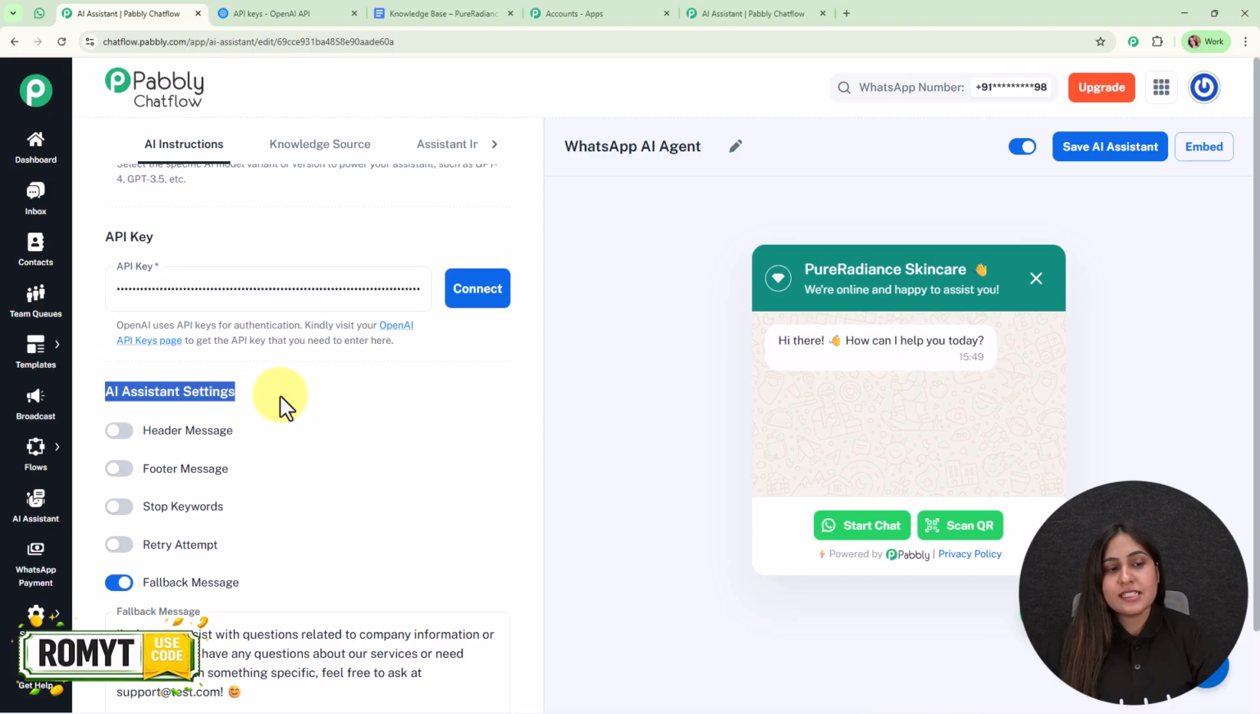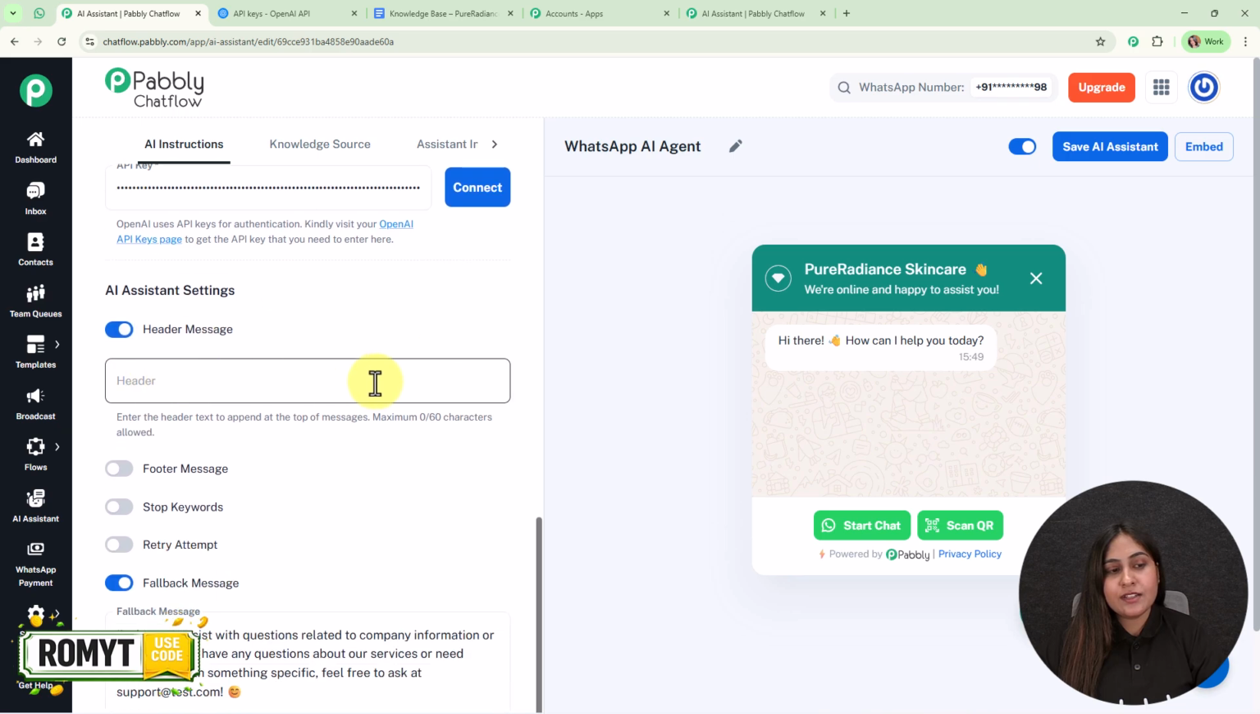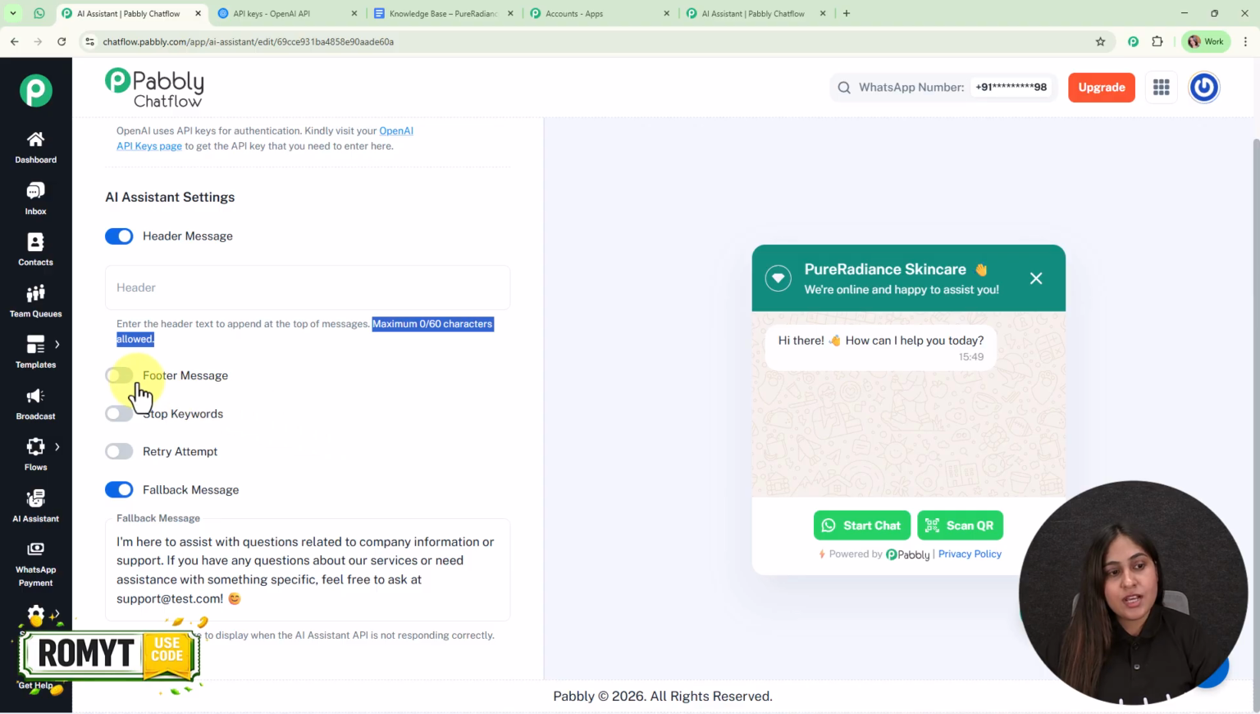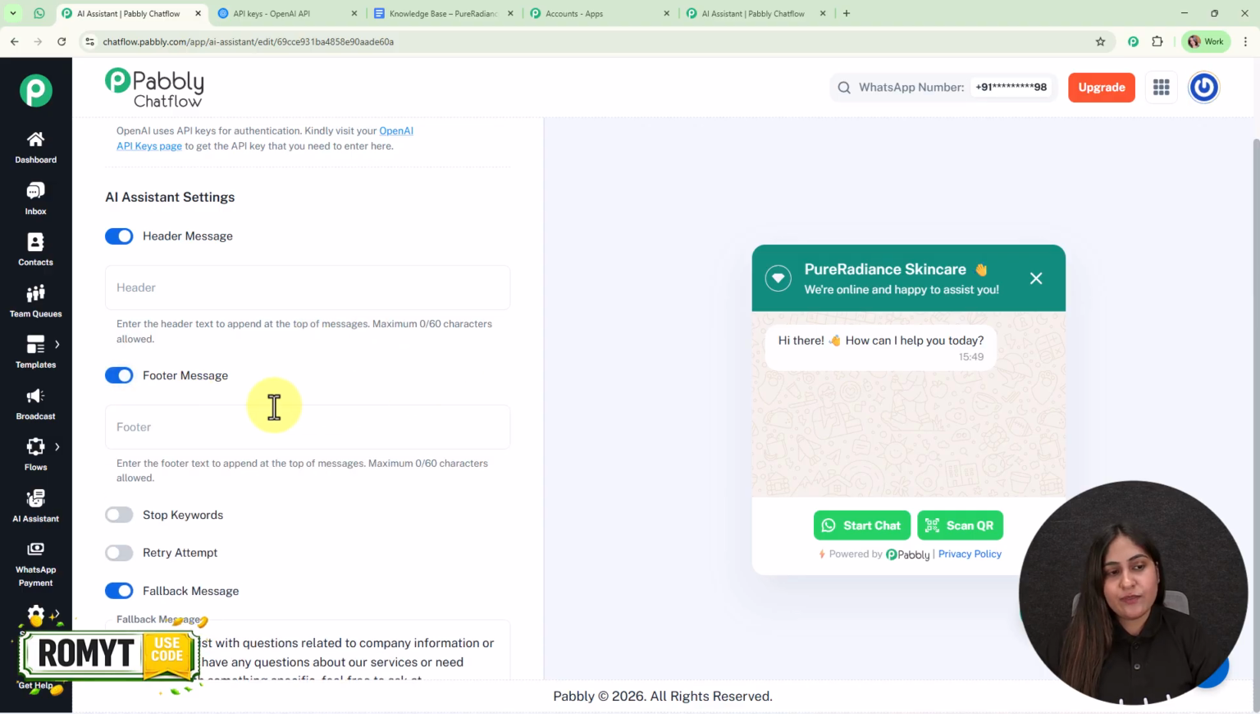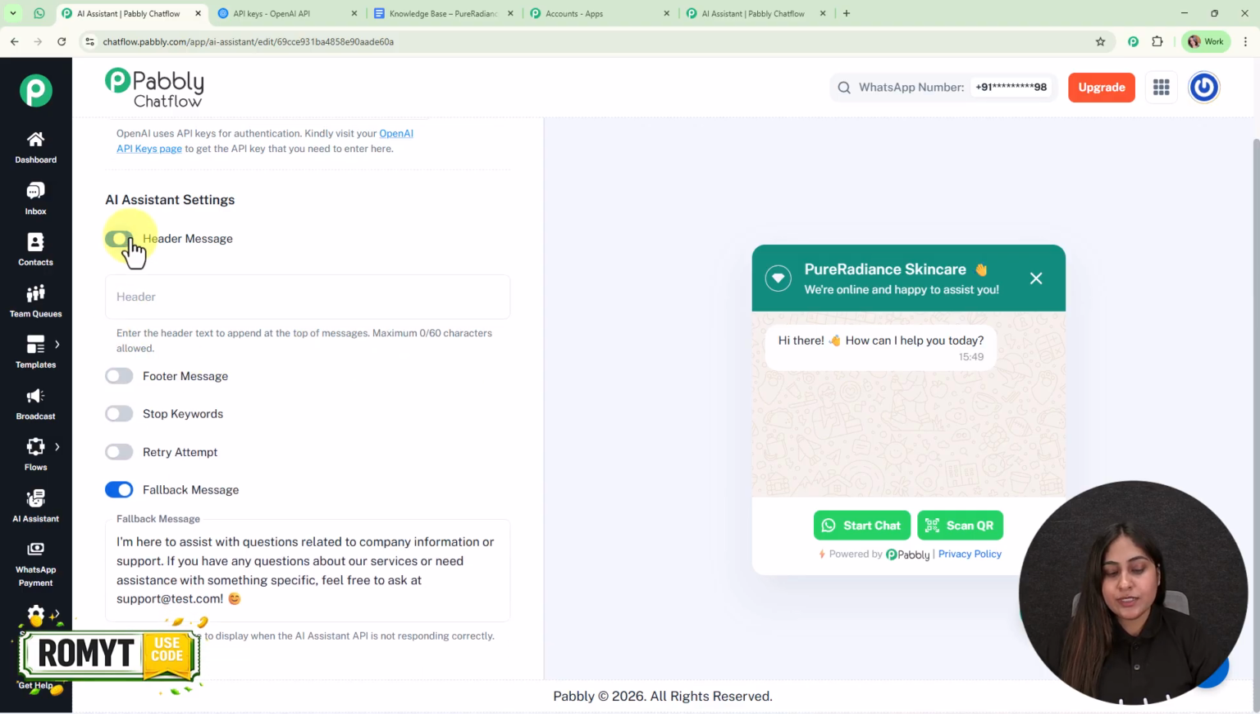Then comes the assistant settings. First one is header message. Here to add one, turn on this button and here you can add your header text. Maximum of 60 characters are allowed. Same goes with the footer message as well. For now, I don't want to add any, so I'm going to turn them off.